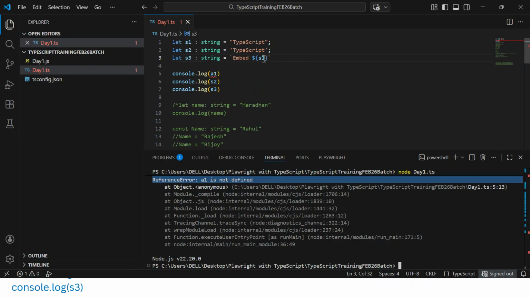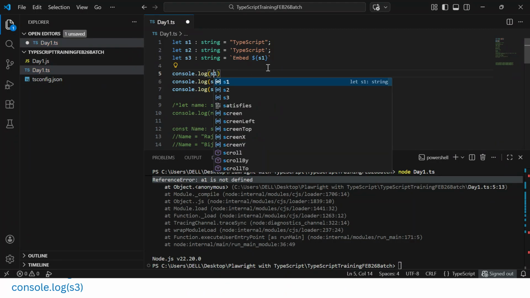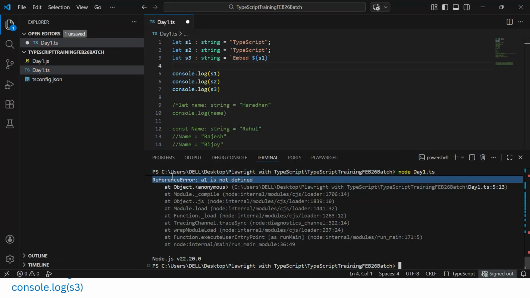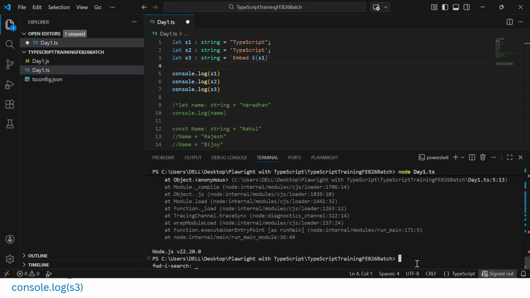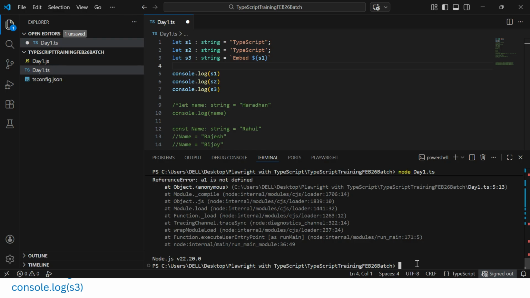Okay, where we have given S1, S2. Okay, here you have given A1. A1 is not able to be understood, right? So that is how you get the error: reference A1 is not defined. There is nothing defined as A1, S1 we have defined, right? Okay, still error. A1 is not defined. Where is the A1?